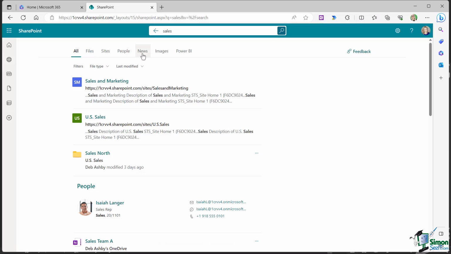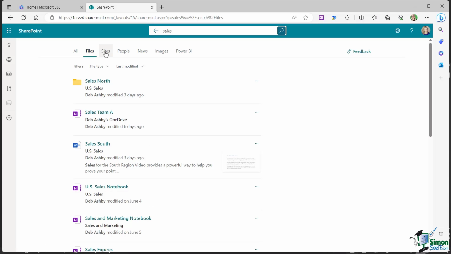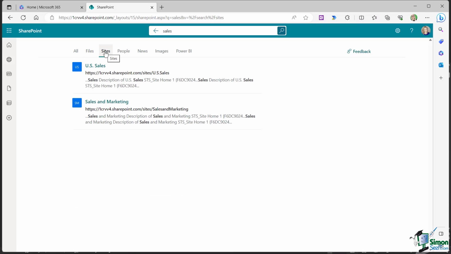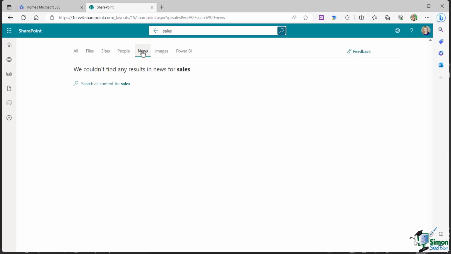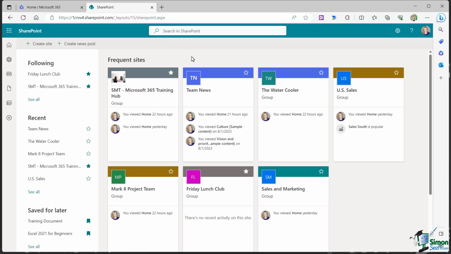And then running across the top, this is where we can refine the list down again. So if I'm just interested in files, I could choose files. If I want to see the sites, I can click there. People. It's showing me who works in sales and marketing. I could go to news, no results there because we haven't really uploaded much content as yet. But hopefully you get the idea as to how powerful this search can be.